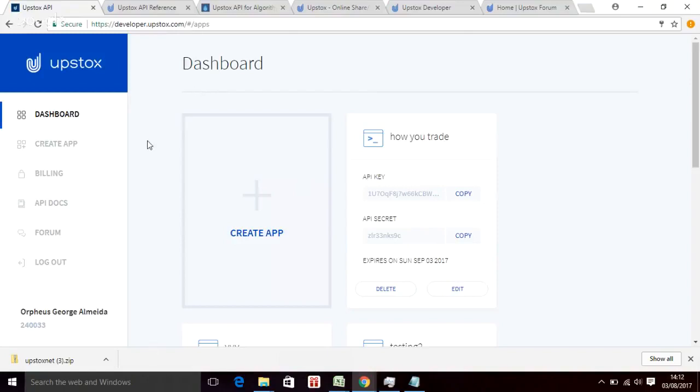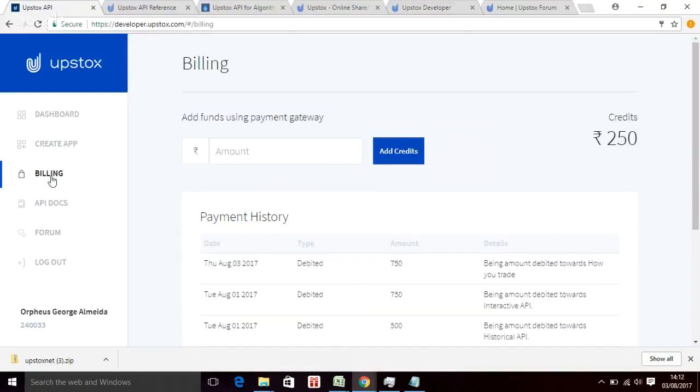Once you come to this particular page, you need to add some funds. This particular creation of app takes 750 rupees per month. So the charges are 750, so you need to pay a charge of 750 for creating an app. So you need to go into this billing section, and after going to the billing section, you can just type 750 or the amount that you want to add. You click on the add credits button, and you will get a gateway, which is a normal Razorpay gateway from which you can add your funds through internet banking or credit card.